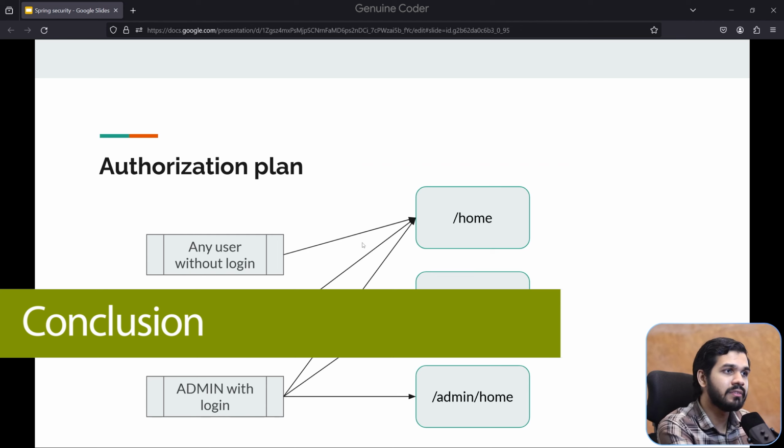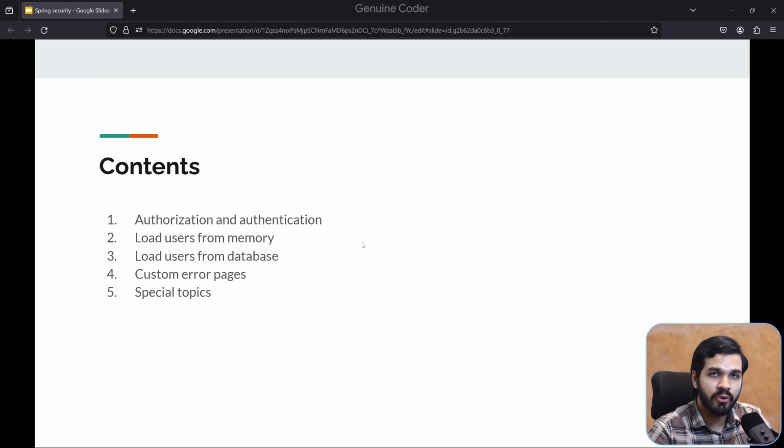We have covered a lot of topics in this tutorial. I will just take the content section to recap. We talked about authorization and authentication. Authentication is logging in using the username and password, and authorization is about specific roles, what you are allowed to access and what you are not supposed to access. Then we saw how to load users from memory, the in-memory users. Then we talked about database users, where we connected to MySQL and loaded the users from the database. We talked about custom error pages, custom login page implementations, and the multiple password encoders we have in Spring Boot. And I think that is the end of this tutorial.